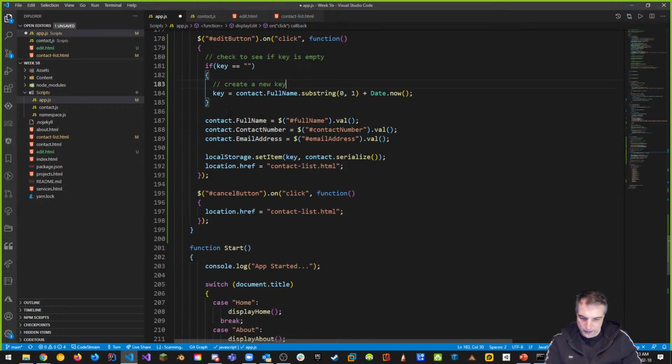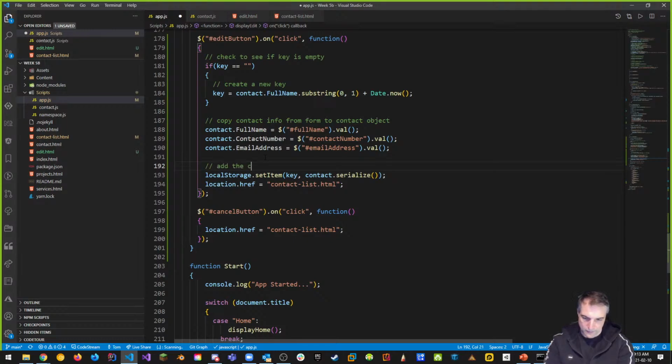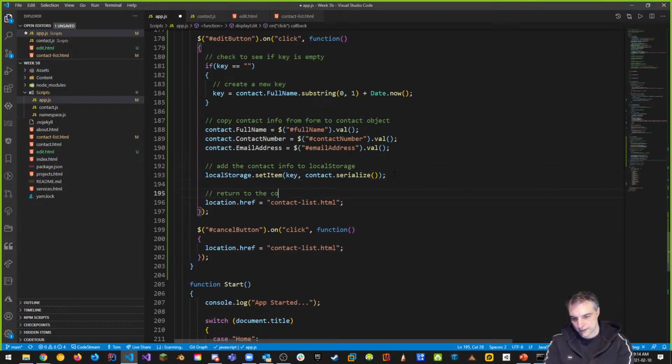And then what I want to do here is basically copy contact information from form to the contact object. That's what I'm doing. I'm copying the stuff in. And then what I can do with that is then I can add the contact info to local storage. These are the steps, right? Now take me back, return to the contact list. And this is the same thing. This is return to the contact list.